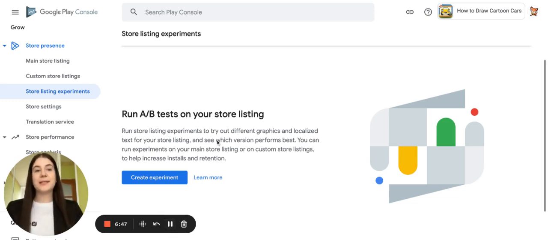There are some tips about store experiments for Google Play. First of all, you should have a clear hypothesis.